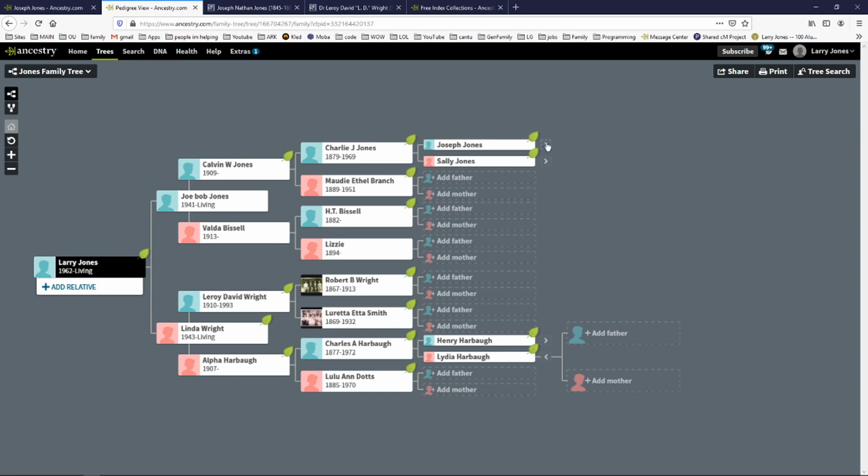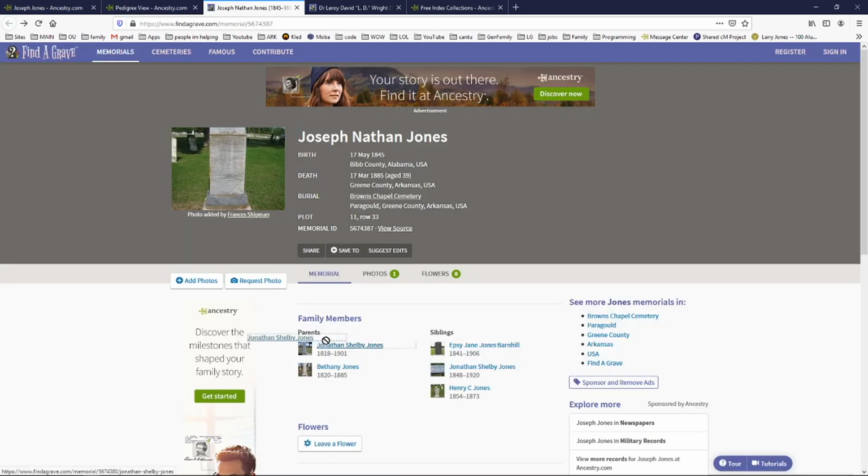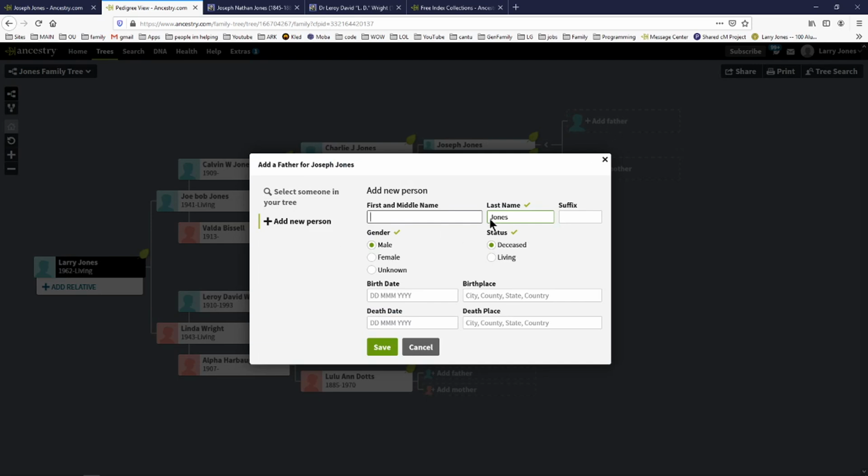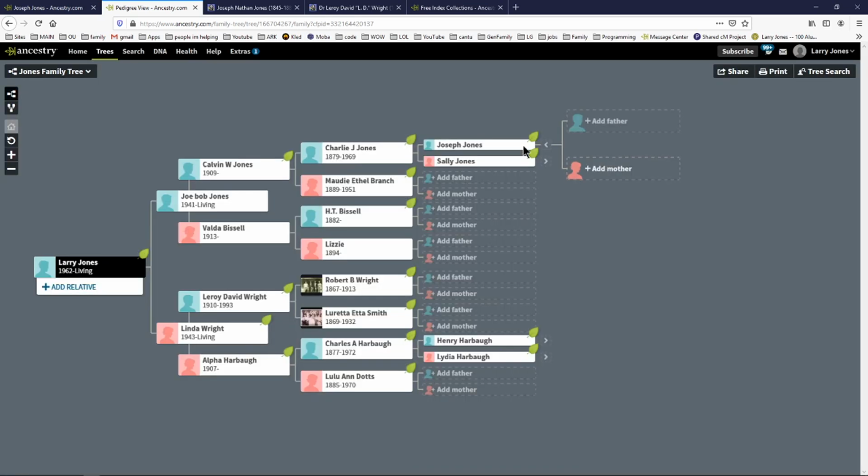And then for Joseph Jones, we're going to be able to look at the 1860 census and 50 census and look at that metadata that shows for us and get the father's name. And also we got the father's name right here. We got it from Find a Grave. Jonathan Shelby Jones, born in 1818, and Bethany, born in 1820. So we could add that in manually right here if we wanted to. We'll do that in the next video.